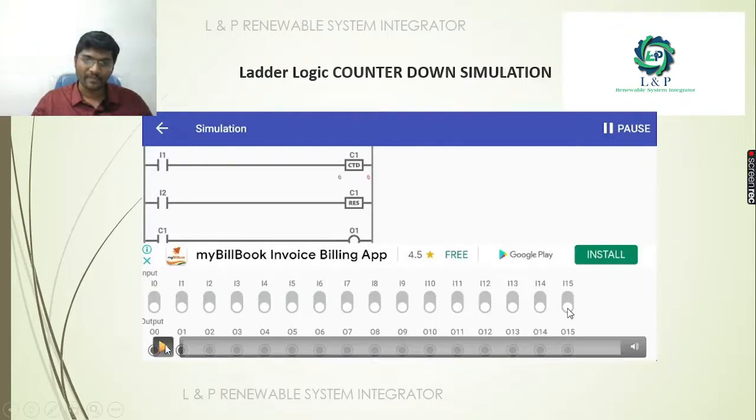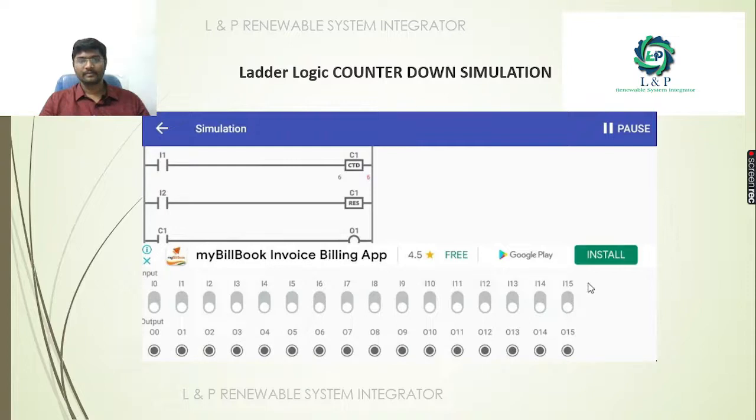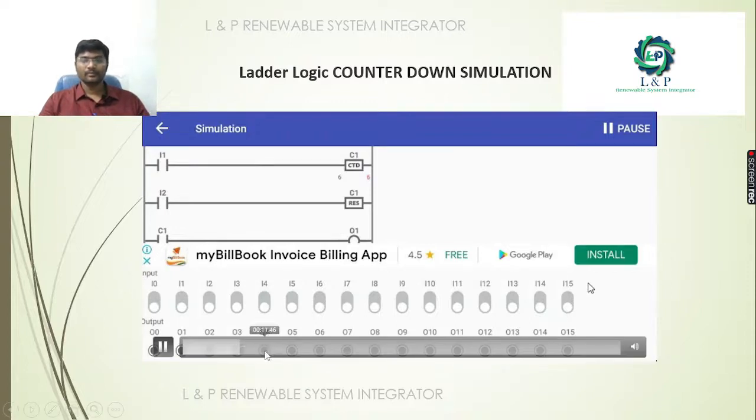This is a simulation of how a count down timer will work. Okay, see here, we have provided a counter which has a set point of 6. That is subject to change. Now we are going to make the input switch I1 on. We are enabling it, so the count changes from 6 to 5. Again we are enabling it.